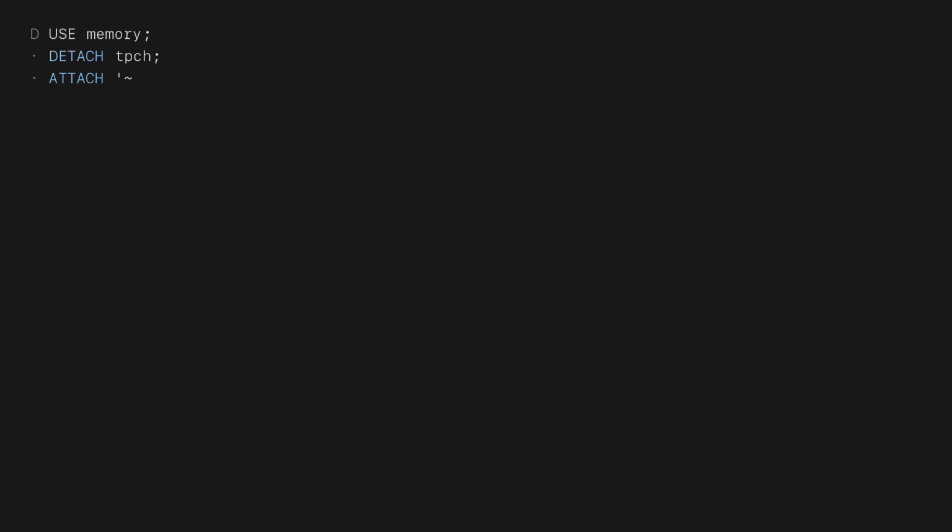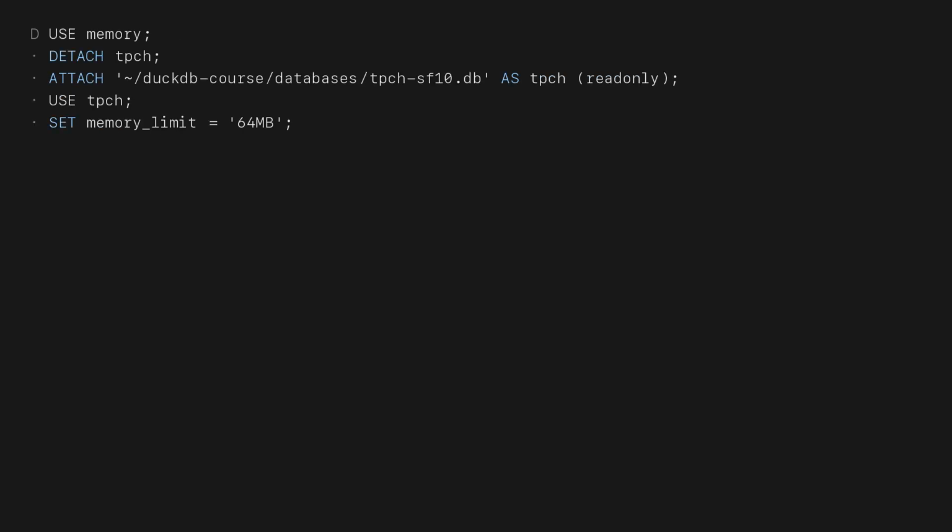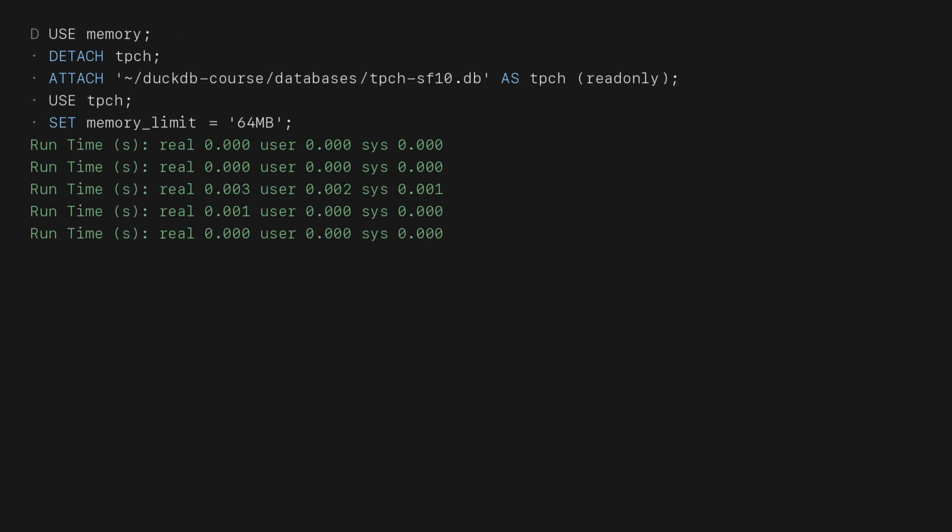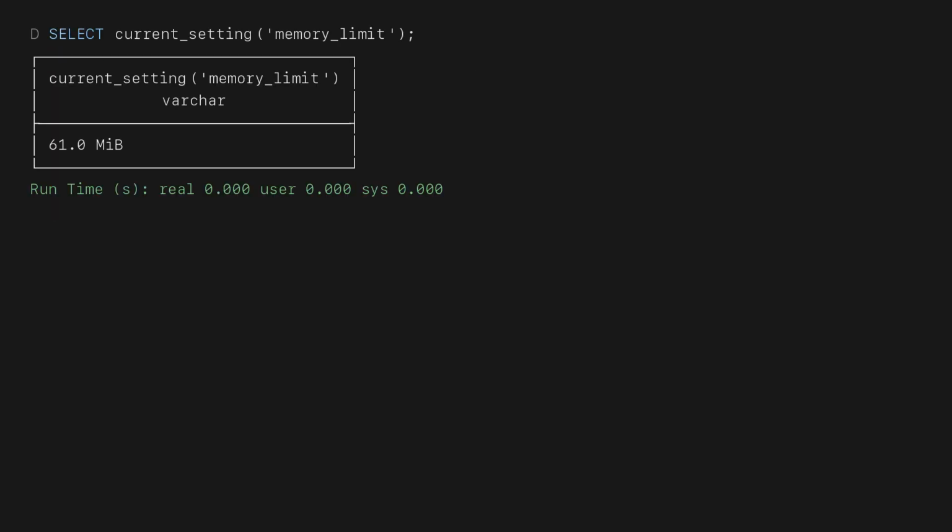Now, let's detach, reattach fresh, and cap memory at 64 megabytes, about 6 times smaller than what the full buffer needed. 61 megabytes. DuckDB rounds the limit to a power of 2 internally. Simple queries process one vector at a time, roughly 2,000 rows per batch. DuckDB reads a batch, processes it, discards it, reads the next. No accumulation. So no matter how many rows the table has, the working set stays tiny.